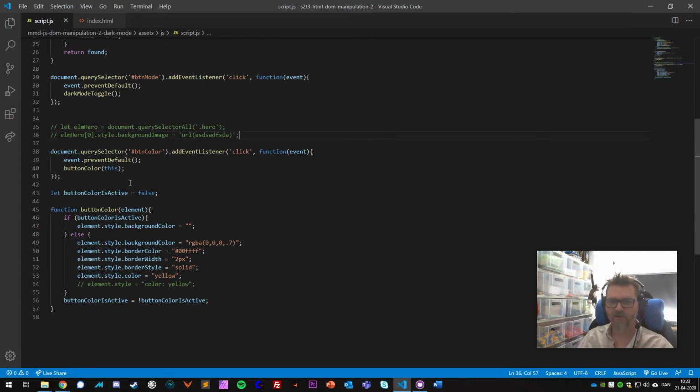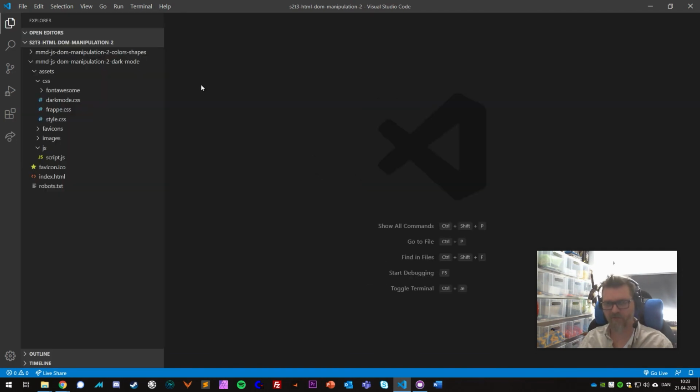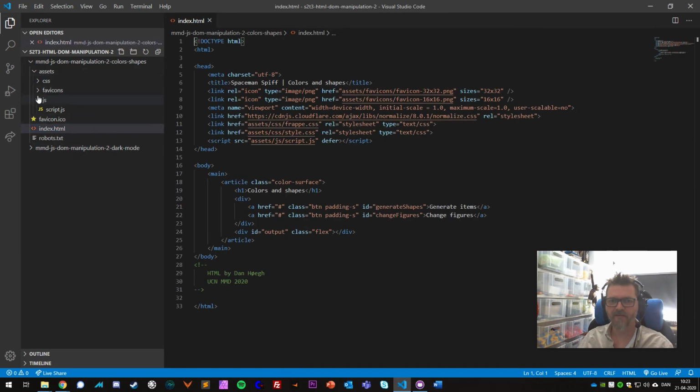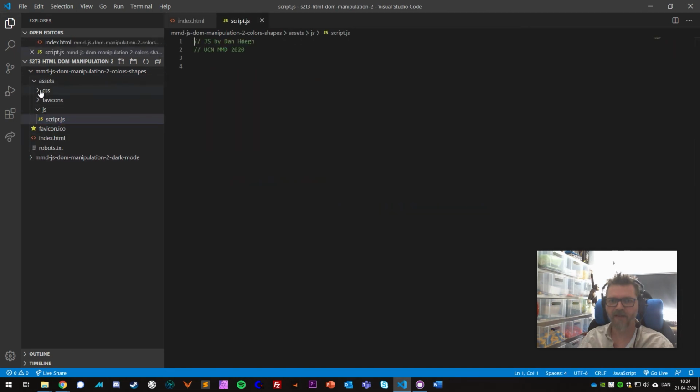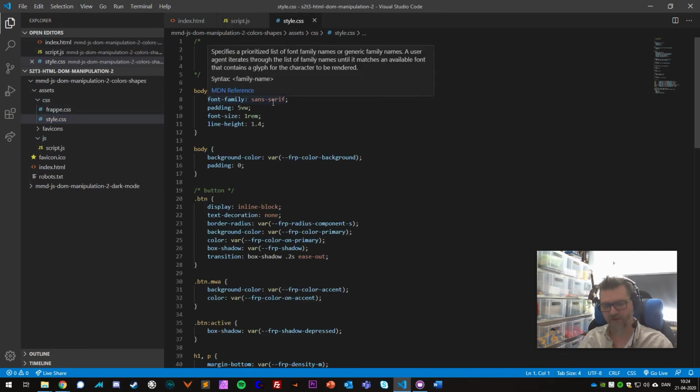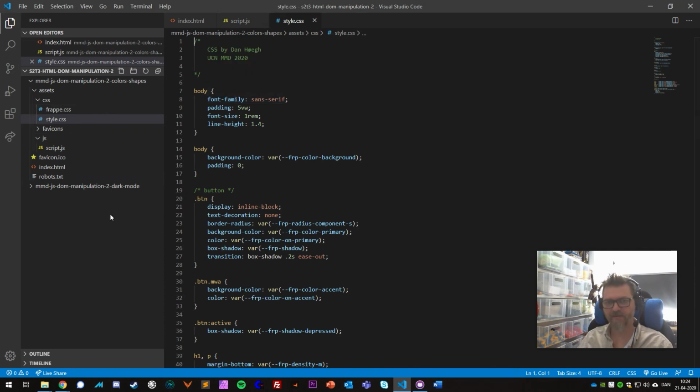We need to move on to the next part, which is some colors and shapes that I have created. Let's close this part up by closing the files themselves. You can use Control-B or Command-B to open the side panel, and open the colors shapes folder instead. We need the index.html, and we need a script file, and we need some CSS as well, a style file. I am closing the side panel again using Control-B or Command-B on a Mac.